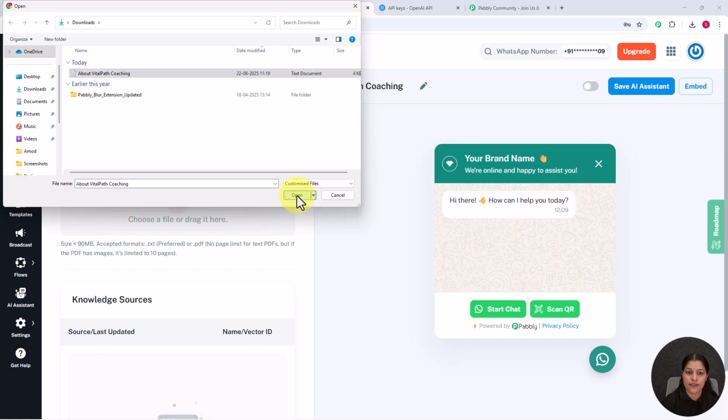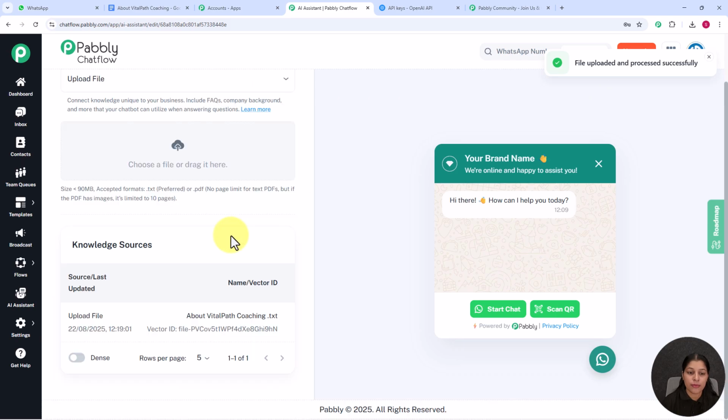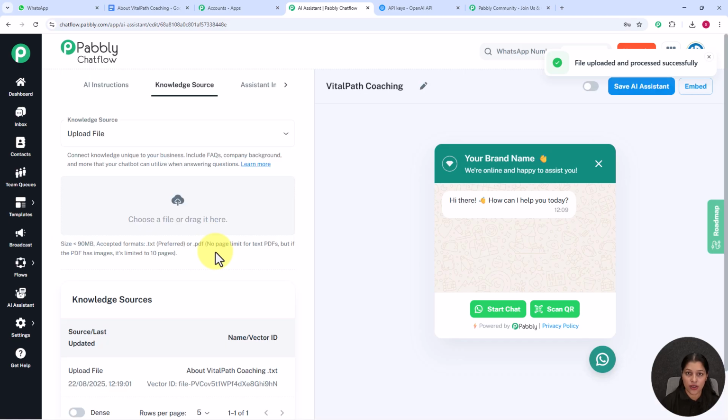So you just have to select it, and here my file has been uploaded, and here I am getting this pop-up which says file uploaded and processed successfully. Now as I have uploaded the file, I am getting the name and the vector ID. So here we are done with the knowledge source. Now let's configure the assistant interface.